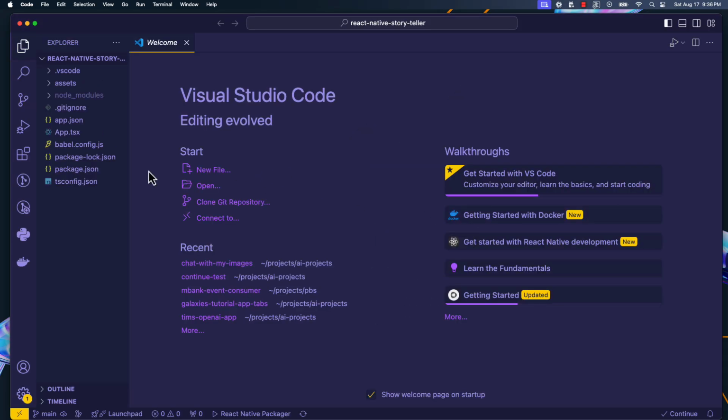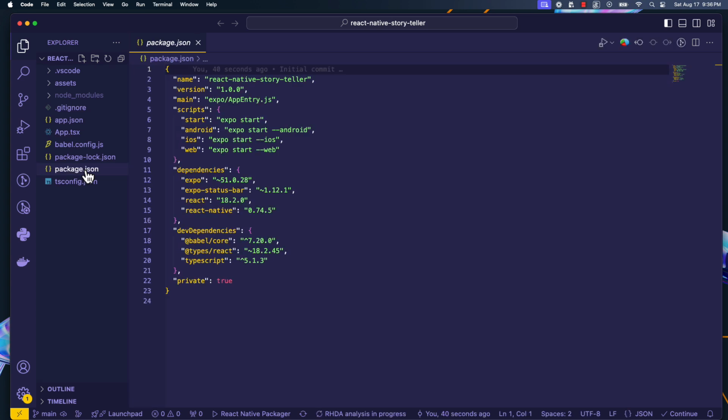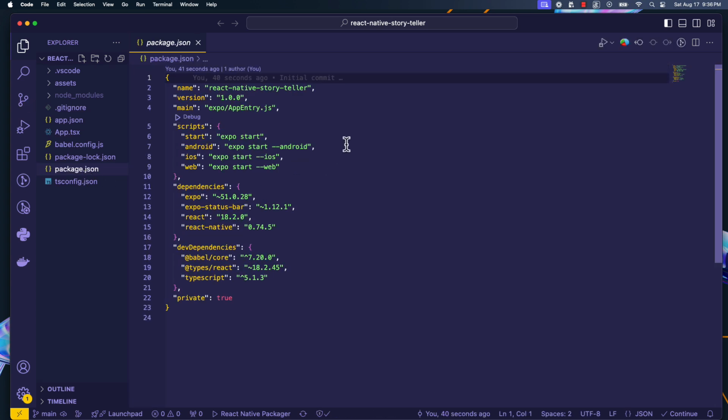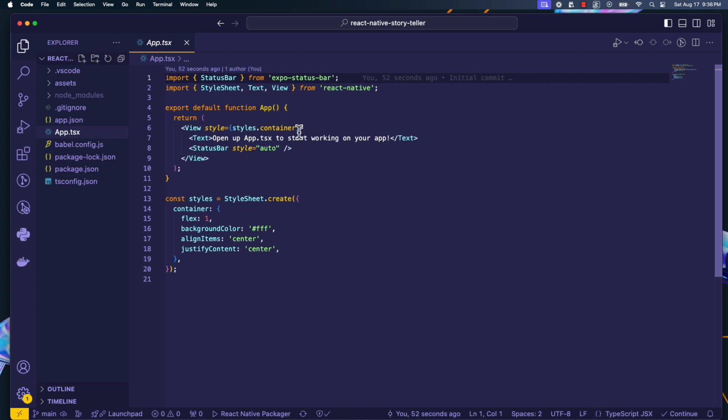Now let's quickly review a couple of the files Expo created for us. First of all, package.json. So package.json basically defines some metadata about our project, some scripts, and the dependencies for our project. And then the other file we want to look at is the App.tsx file. So App.tsx is the main app component written in TypeScript. This one simply defines a text component with some default text.